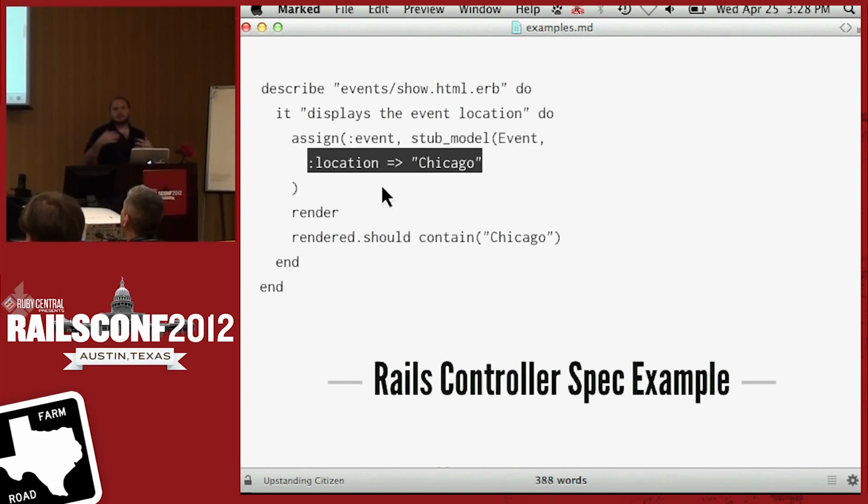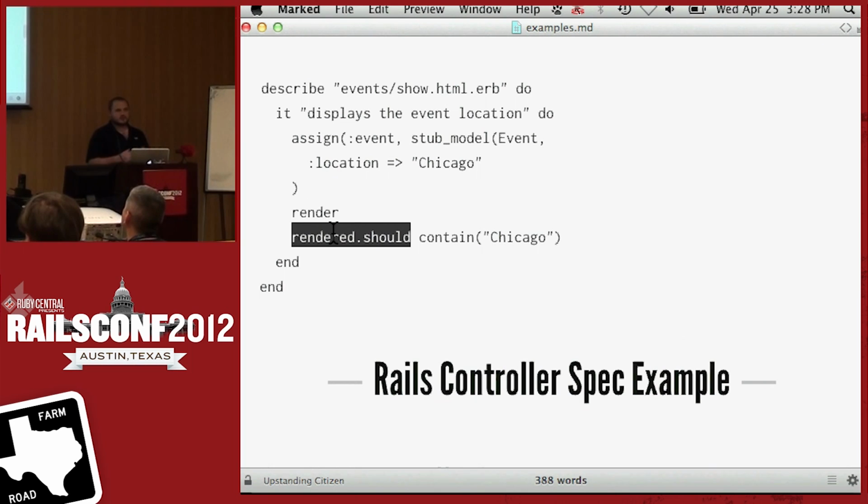And then you don't have to deal with actually writing the event to the database, which would make your view test even slower. So you render the view, and then rendered is just an accessor to the actual HTML that comes back. And then you say rendered should contain Chicago. And that's about as hard as they are. All you have to do in a view test is set up your instance variables or set up what your helpers will return, and then just call render, and then just assert what's there.